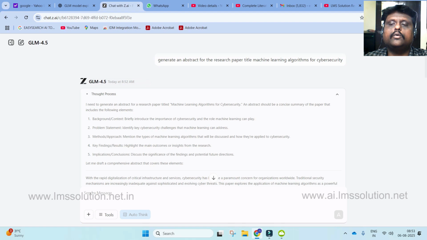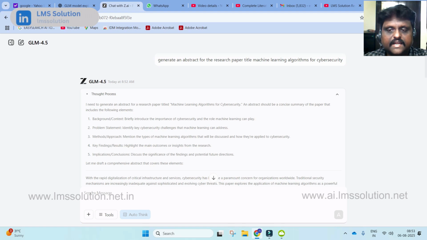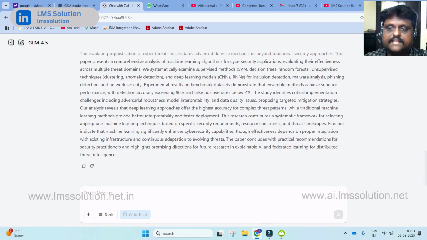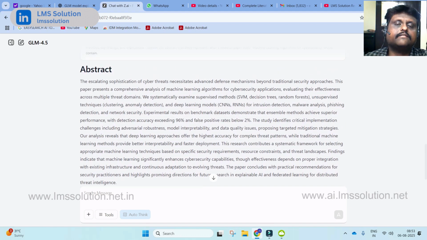So this is how an abstract will be. These are the important points that have to be incorporated in an abstract. Considering these important points, this chatbot will generate a perfect abstract for us, which you can copy and paste into your research paper.